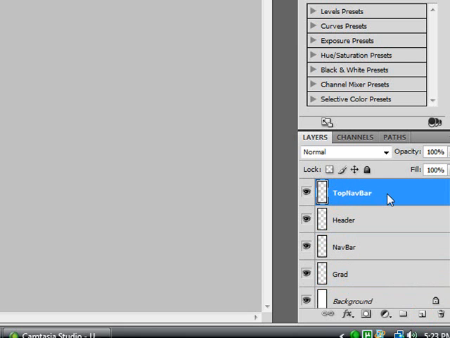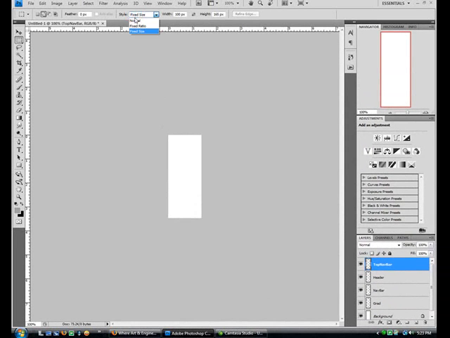So now, the first thing we're going to do is create our top nav bar area. I'm going to take my rectangular marquee tool. I'm going to say fixed size, 0 pixel feathering. My width is going to be 100 pixels, and my height on this is going to be just 30 pixels for that first top area. I'm going to click, drag it all the way up to the top. And now I'm going to fill it with some color. I'm just going to fill it with black, Control or Command Backspace, because that's my background color.